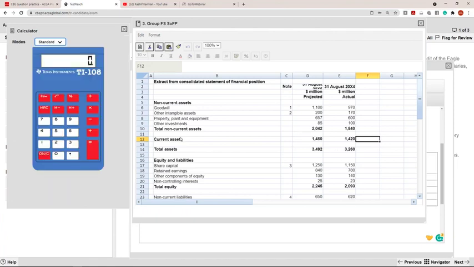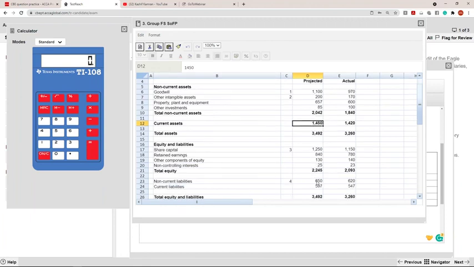Now, can you all see we have the current assets, which is 1450, and we have the current liabilities, which is 597. So I'll divide them on the calculator. 1450 in the current year, current assets, divided by the current liabilities 597, and I get the answer is equal to 2.43. Now that's the current ratio.